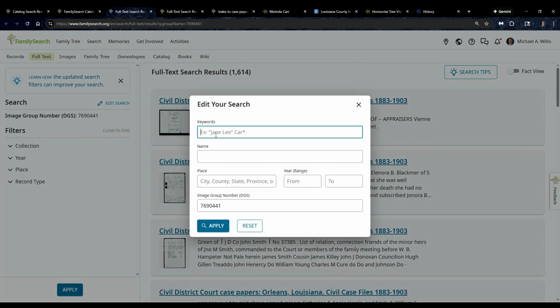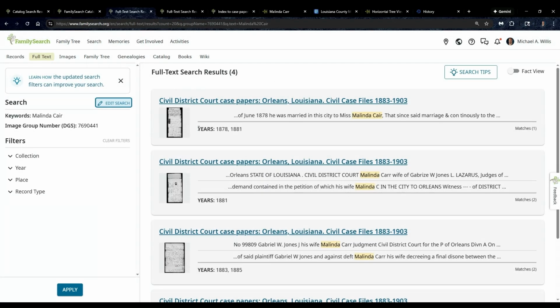And since we know they spelled her name as Care, we'll just try Melinda Care. Does it pop up? And there we have it. So we click this file.